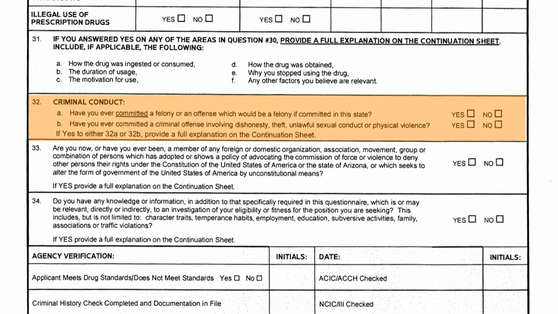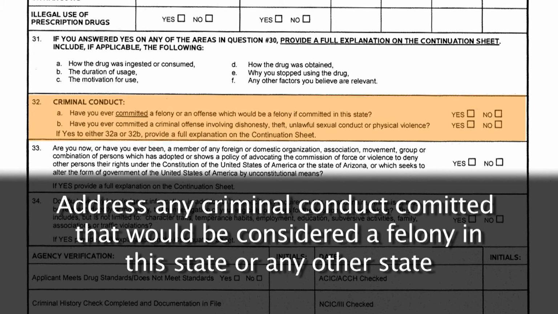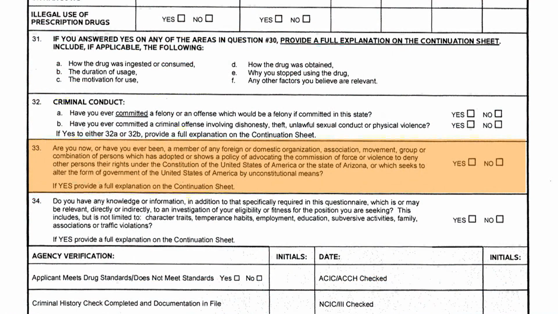Section 32 addresses criminal conduct. What we want you to do in this section is to address any criminal conduct that was committed, which would be a felony in this state or any other state. If you are unsure whether or not it classifies as a felony, we still want you to list it, and one of the background investigators will determine whether or not it was a felony.